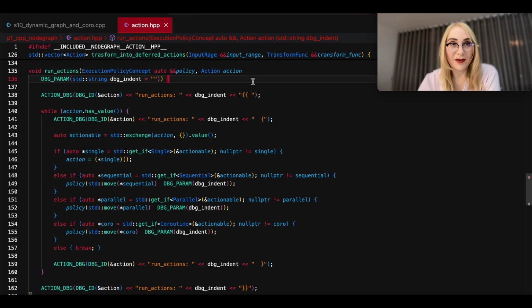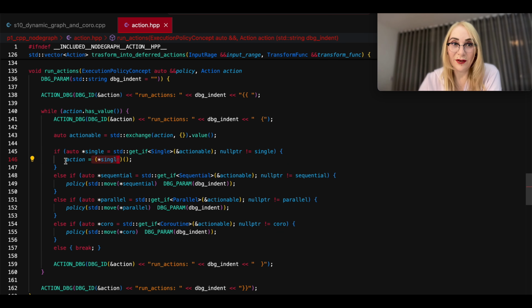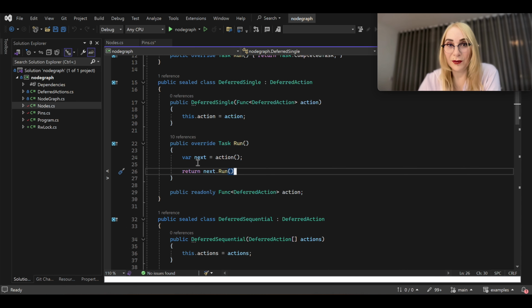This is our run actions in C++. We pass it an action. If this action has a value, then depending on the type of action, if it's a single, we call it, and the return is a new action. And this new action goes back to this while loop, and we keep calling until there is no next action. So you can see that here what we're doing is we're calling this action in the single action. It returns some next action, and we run that next action.